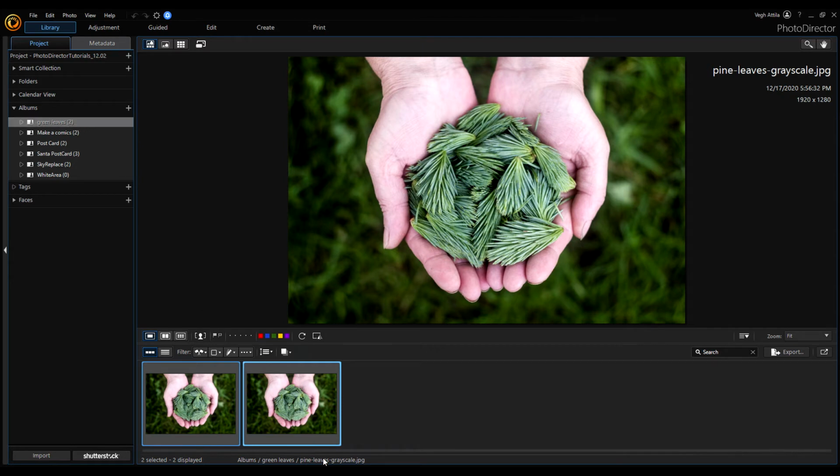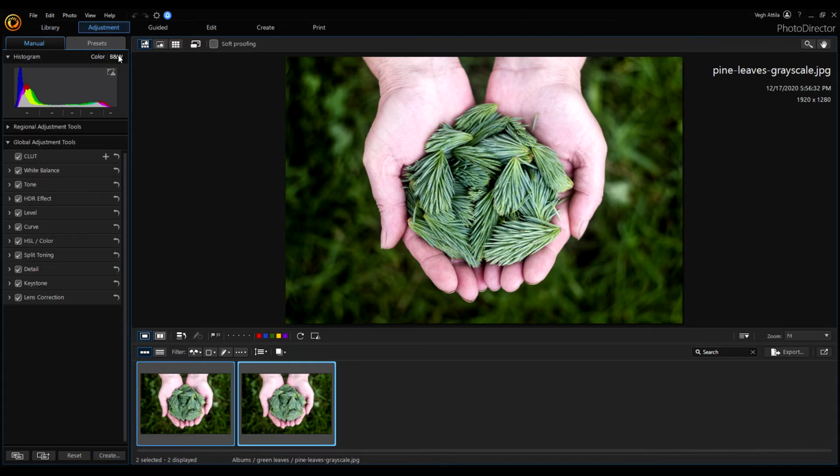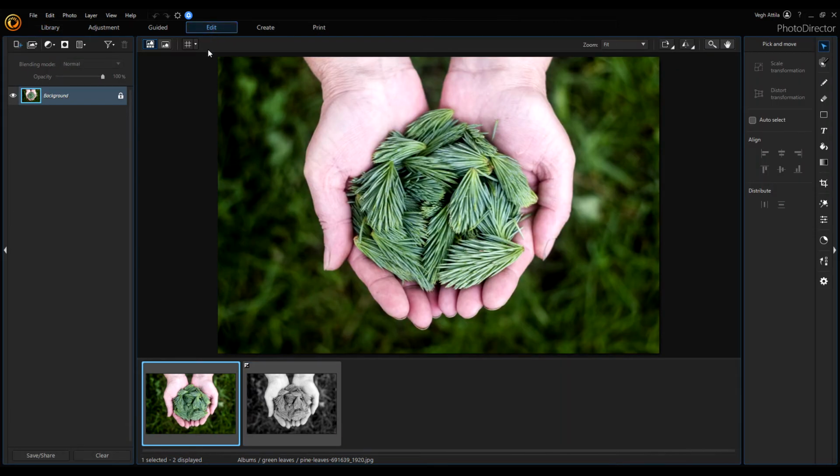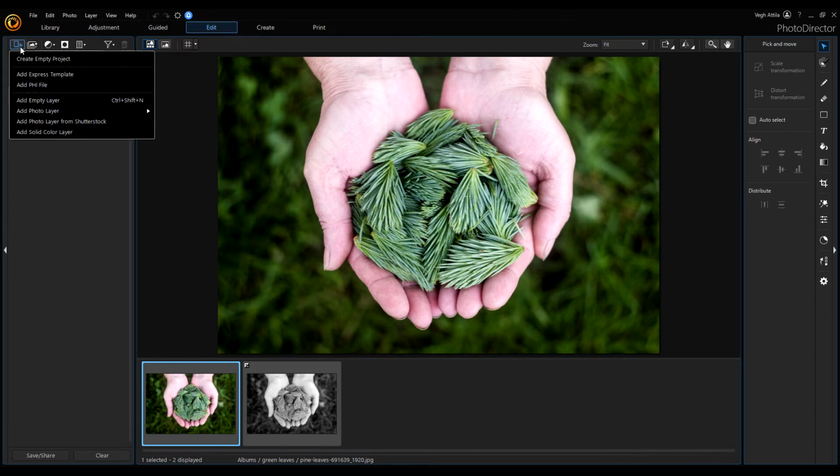Select the newly exported image with grayscale prefix and go to adjustment mode. Select the black and white coloring. The image colors have been transferred into black and white. Go back to library and now select the color image and open the editor. Add a new photo layer and choose our grayscale photo from Photo Browser panel.